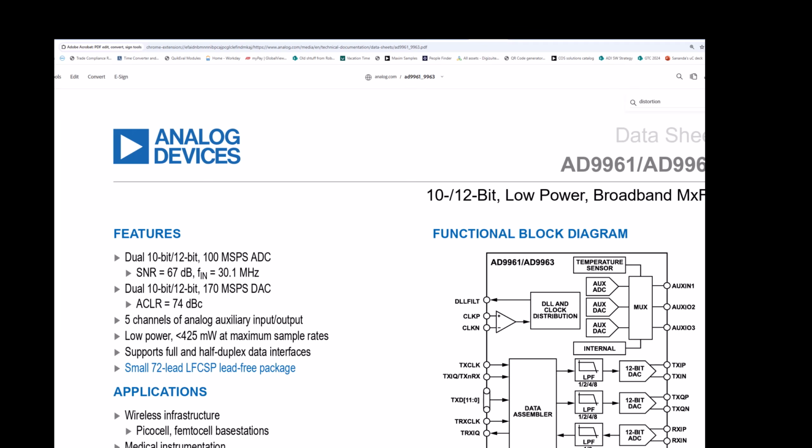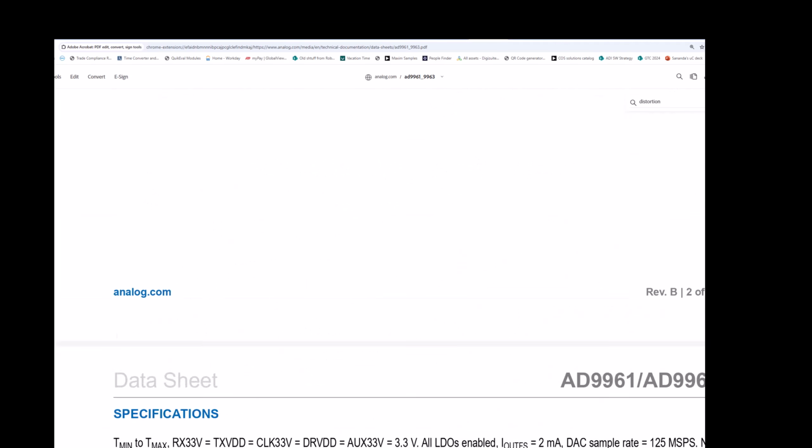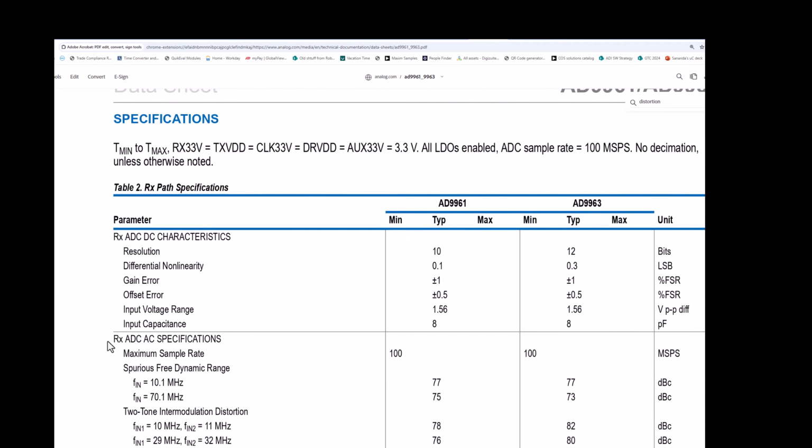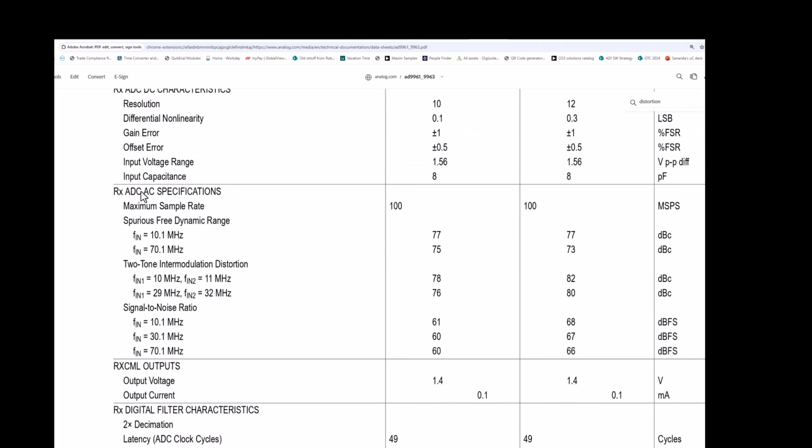AD9961/63. And if we look at the RX ADC, so this is the ADC specifications, it doesn't have an awful lot about distortion, but if I look at spurious free dynamic range, so this is usually where one of the harmonics is going to dominate, 70 dB typical. So again, not even guaranteed, but as we start getting into the 70s, we need to start questioning our AD-ALM 2000 itself.